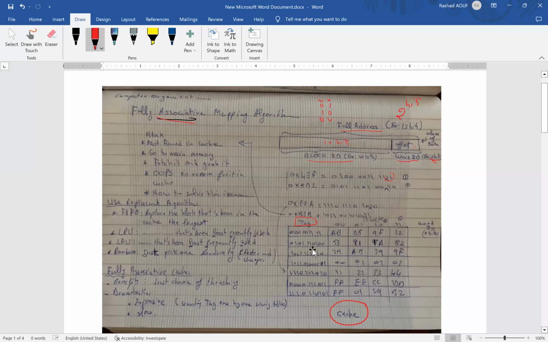Now, there is a problem with the fully associative mapping algorithm. Instead of searching on the line number, it searches on the tag. Is that right?